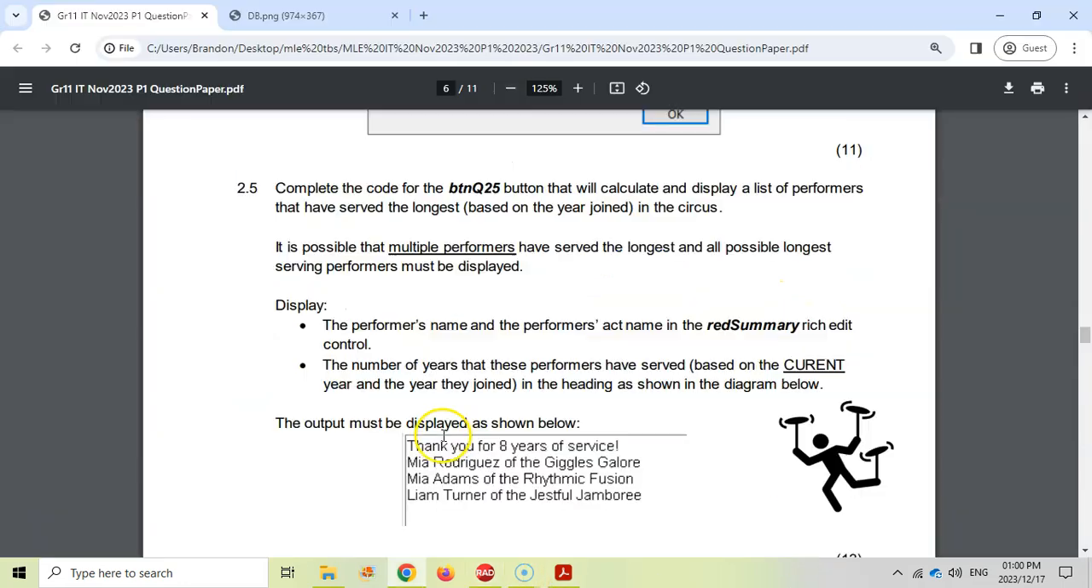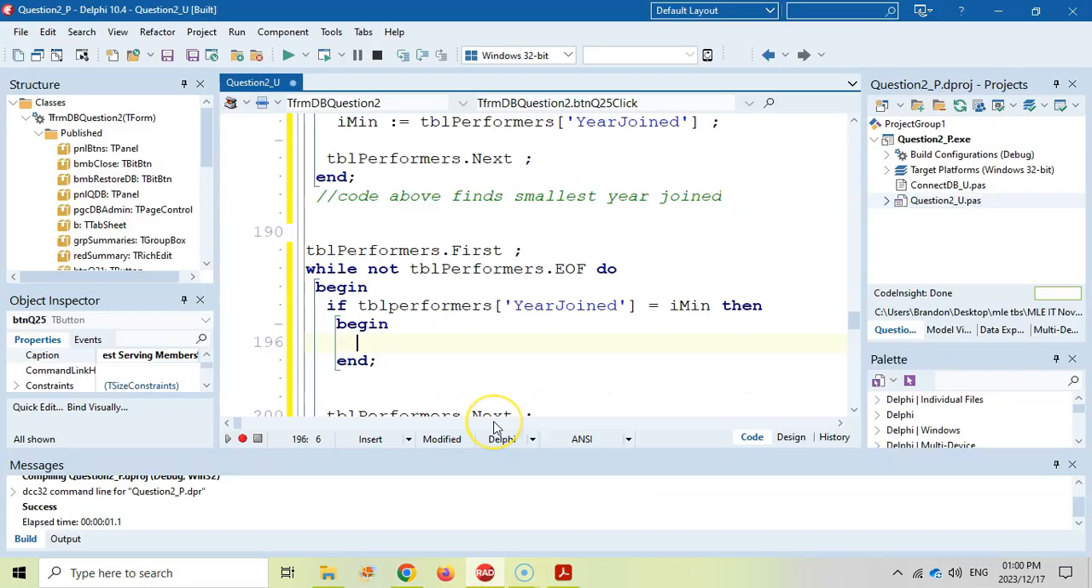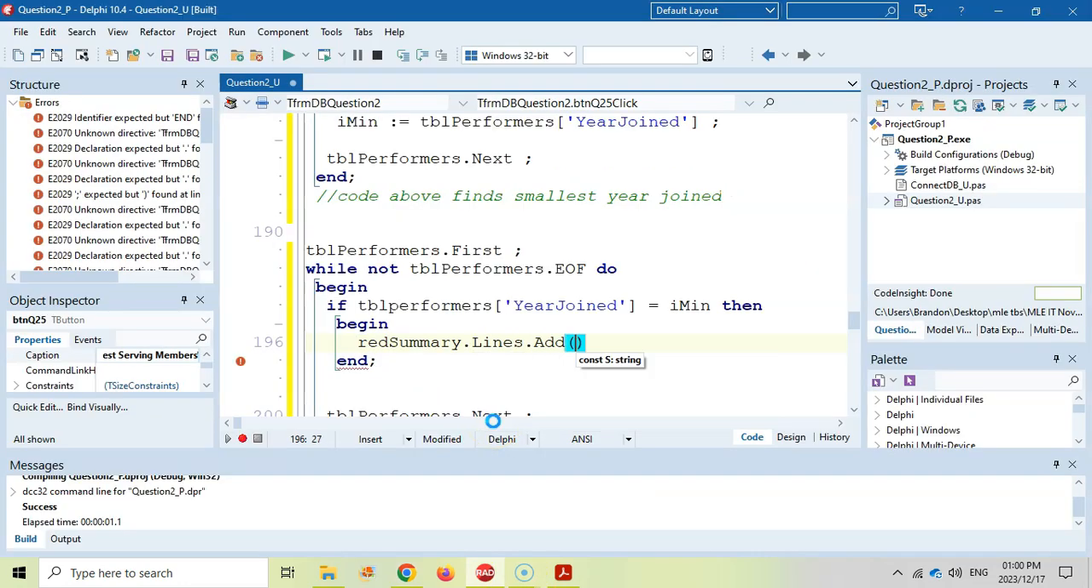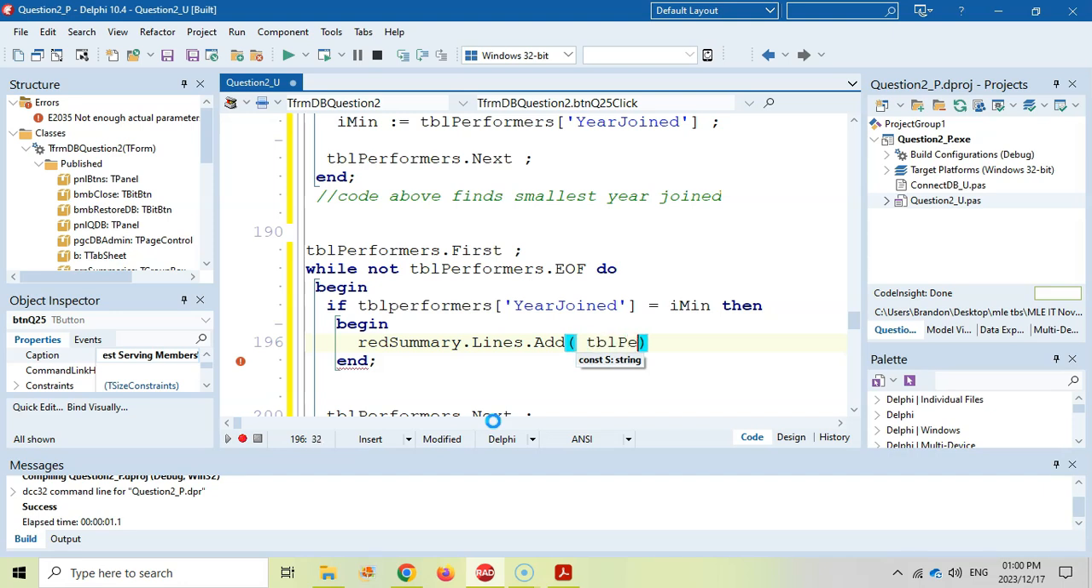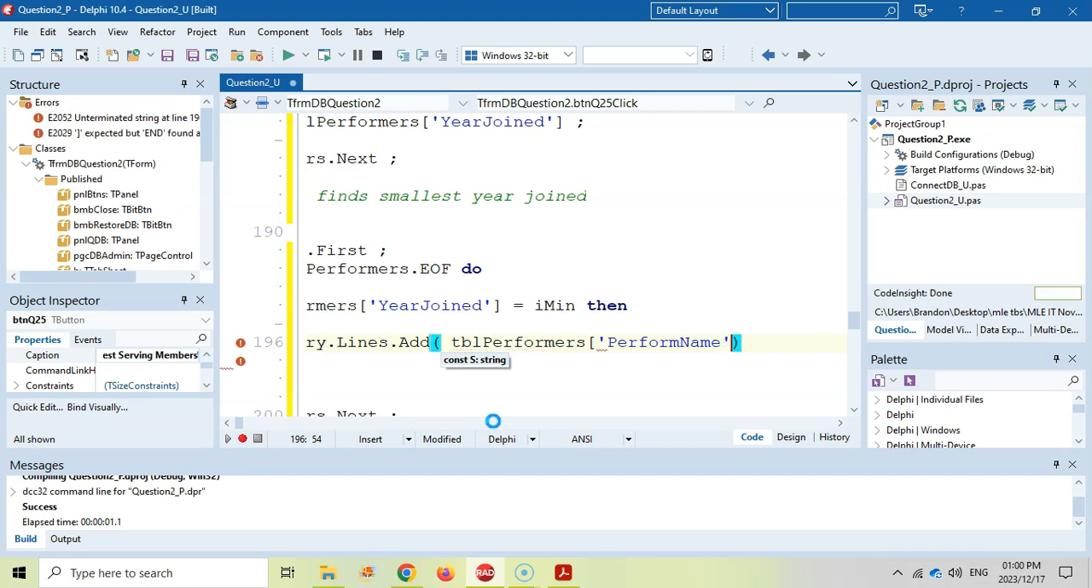We want to display the name, and they said also display the act name. So that person's name, and then the act name. So then we're going to say the rich edit, we're going to say the TBL performer's name. I think perform name was the full name. Remember, we spelled it wrong earlier.